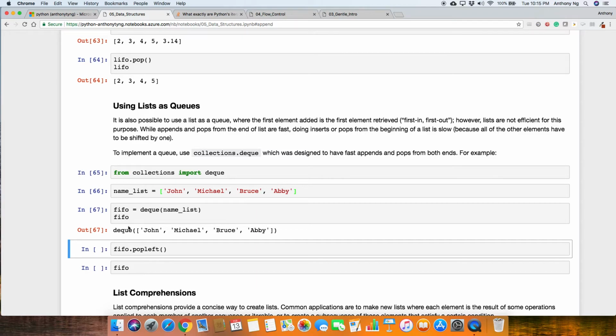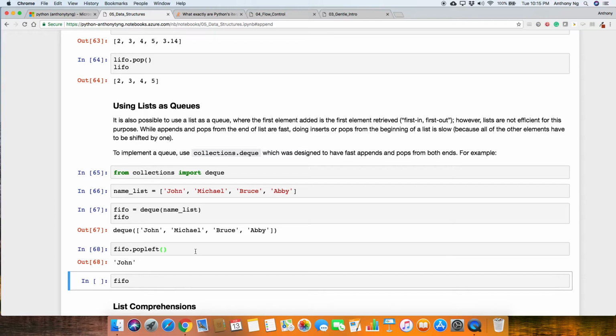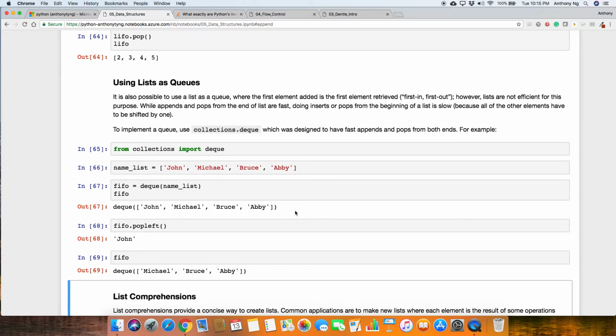Okay, so that FIFO is there, and if we popleft, John pops out, and if we look at the value again, you have that. You can also pop right, which Abby will come out. Popleft will be John that comes out. So that's actually a very fast and efficient method for using a list as a queue.